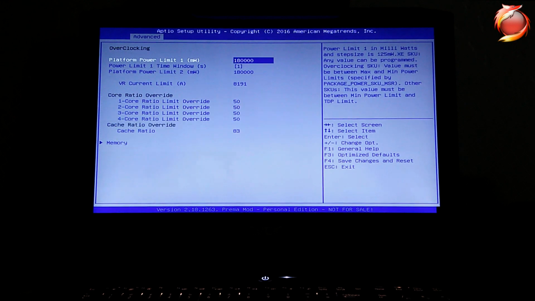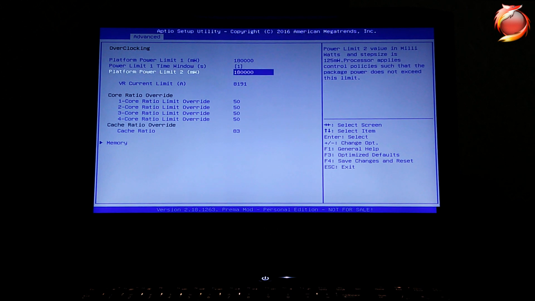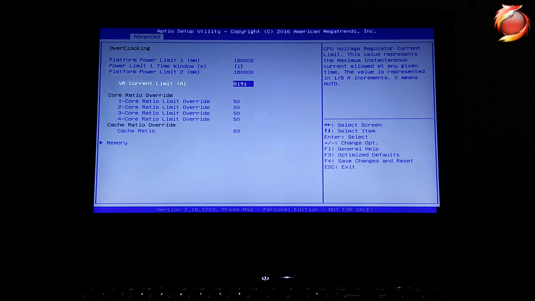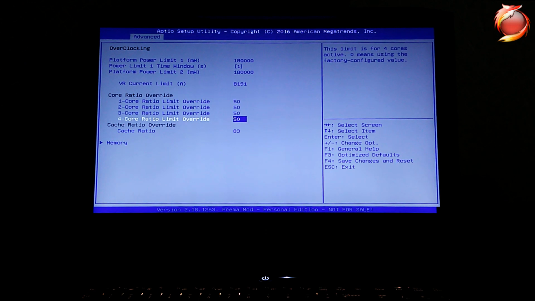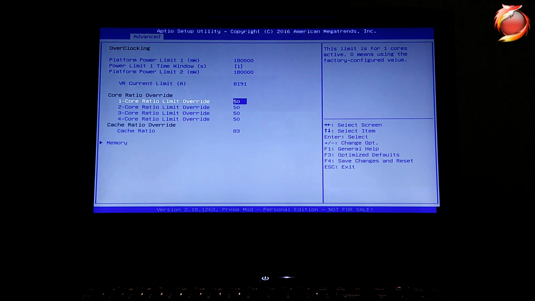On the first overclocking menu, here's where we have our access to platform power limits 1 and 2, the platform limit 1 time window. We can set the voltage regulator current limit in amps, and our core ratios and cache ratio. You'll notice here that I have my core ratio set for 50, I'm running 5 gigahertz. I have the voltage regulator current limit maxed out, 8191. We'll find that in another menu as well. You notice I have the cache ratio set to 83.